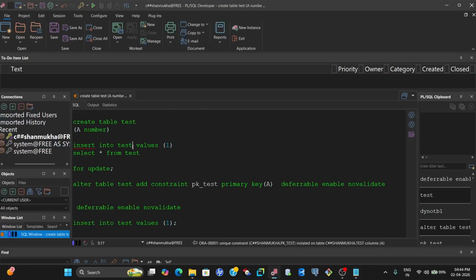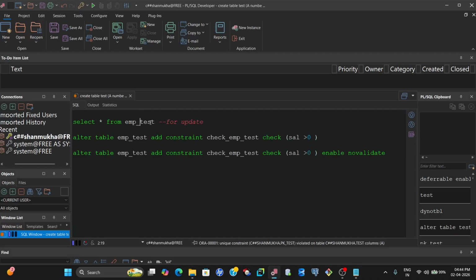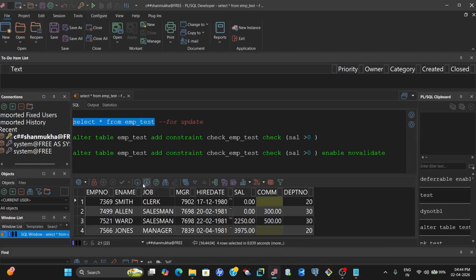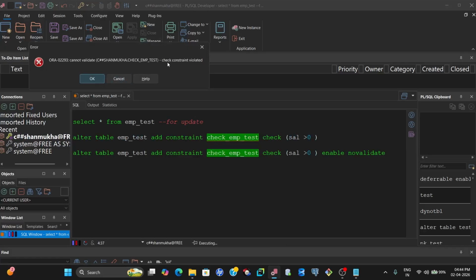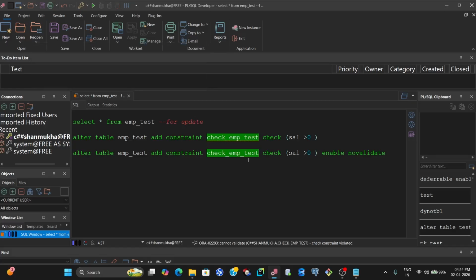I'm closing this. I already updated a few salary records to zero. Now is it possible to create a check constraint? It's not possible, so you will get an error: check constraint violated. Why? Because salary zero records already exist. That's why we are getting the error, same as our first question.